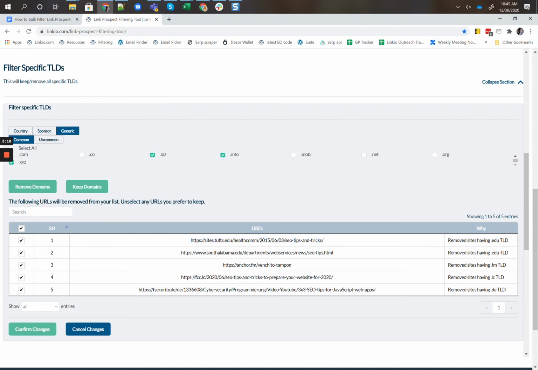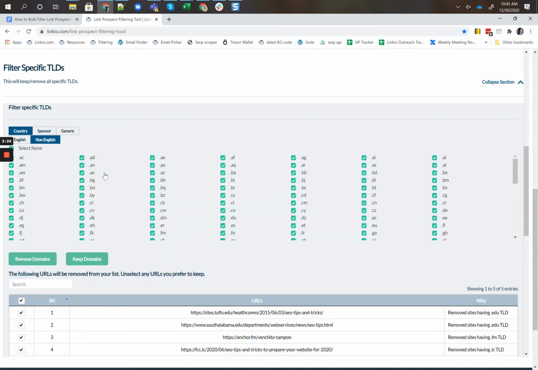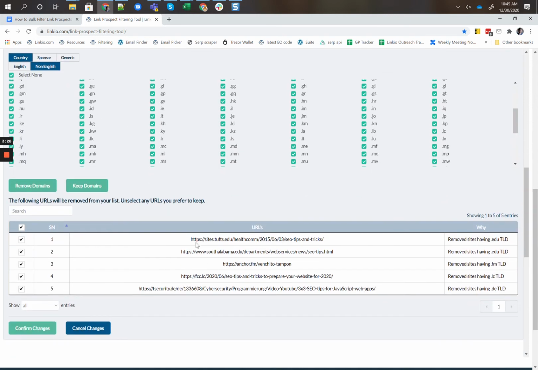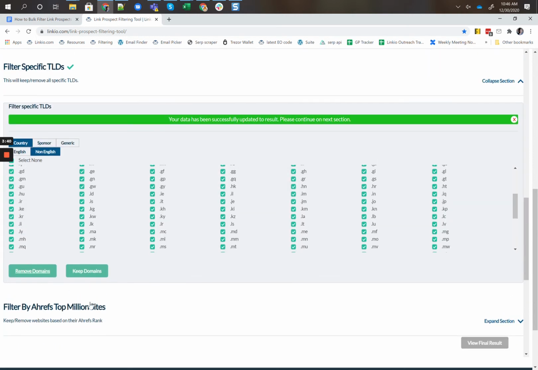to make sure I'm not removing anything that is actually a good opportunity. Like sometimes a domain will use non-English TLDs just to be like unique. They might use a .ai or a .ly or a .st. In this case, I see a .fcclc. This is actually an English blog, so I'm going to keep that one. That means I uncheck that one, and I confirm that the rest will be removed.